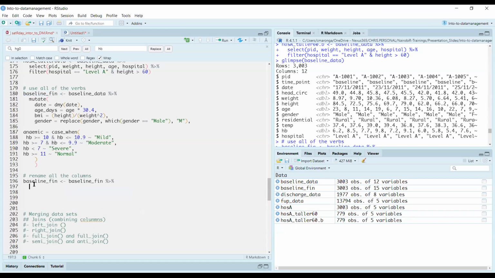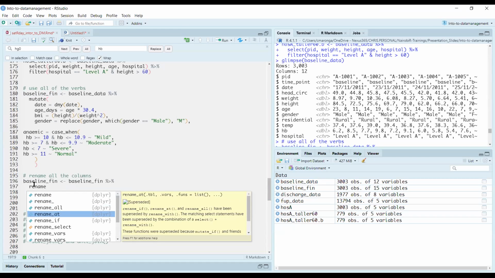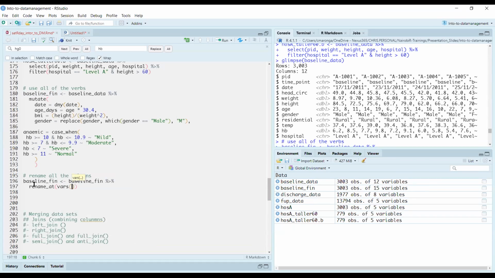Then you can always rename specific variables. I want to rename all variables except the PID. So what rename at means is that there's a very powerful function called across. You can look it up. We might not be able to cover it here, but it replaces what I'm using here, the rename at. But I think starting at this point is not really bad.